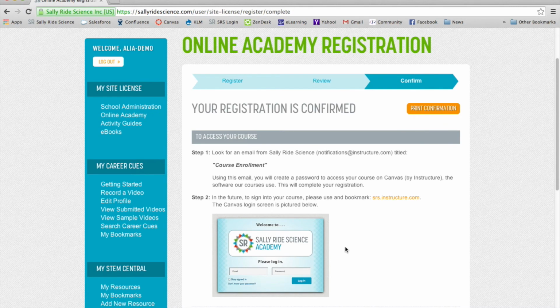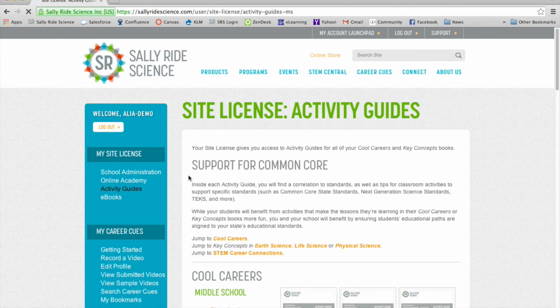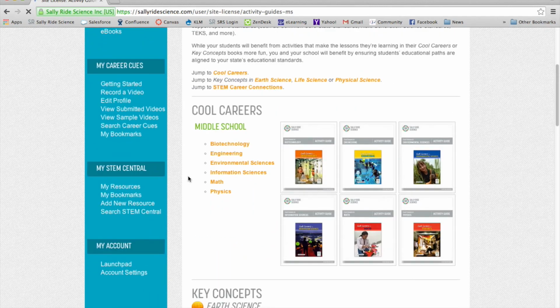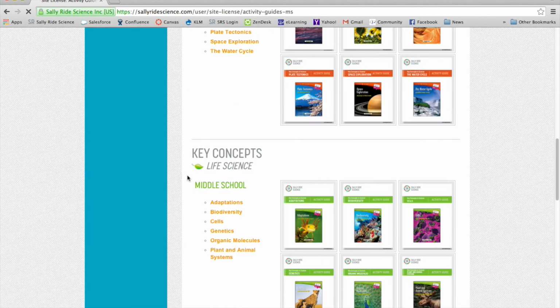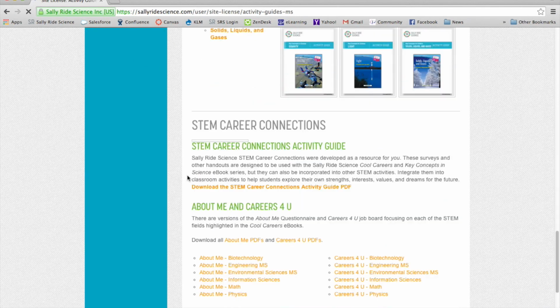The next resource available with your site license is Activity Guides. Clicking the link in the sidebar opens up links to PDFs of all activity guides available to you and your educators. There's one activity guide for each ebook title in your library.